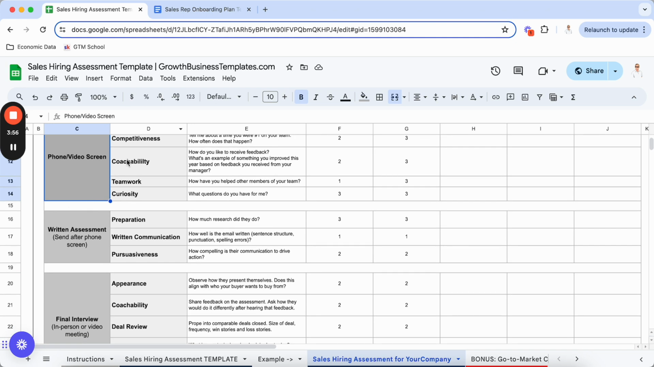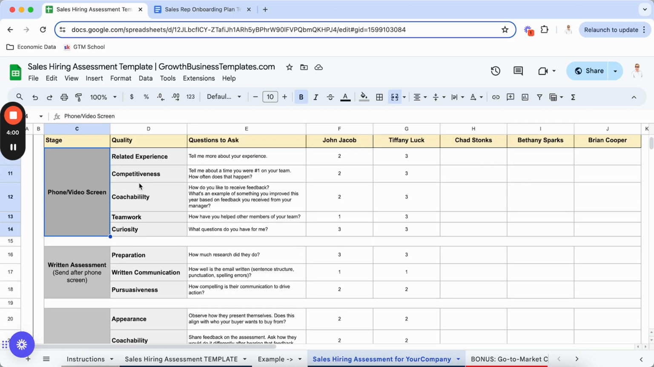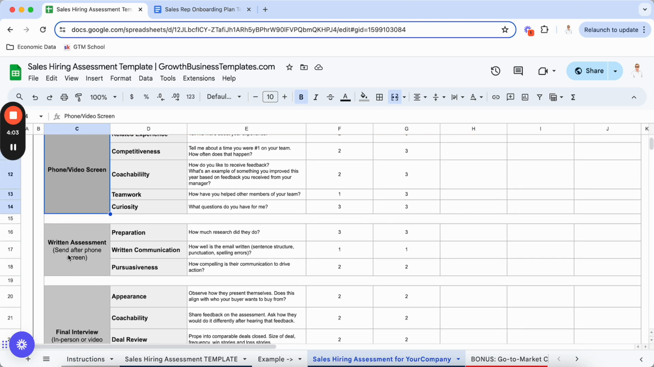So I'll start with the actual stages first, then I'll get into the criteria. The second is a written assessment.